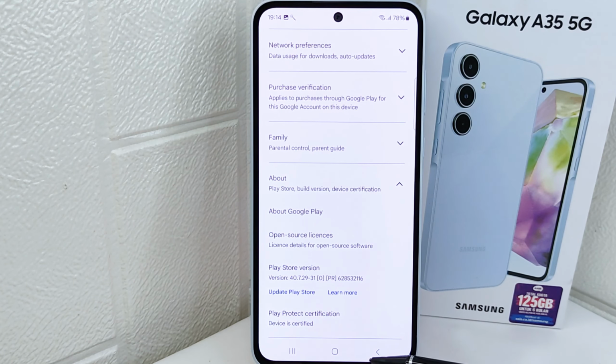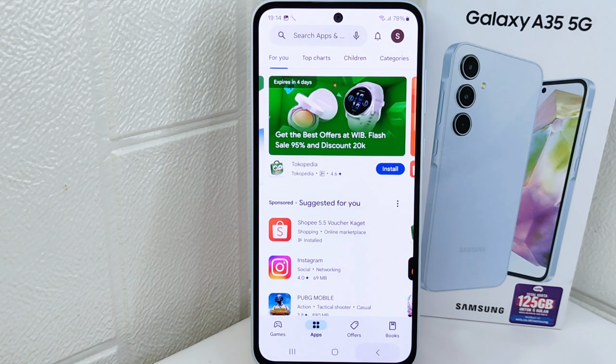Okay, that's the tutorial on how to update Play Store app on Samsung A35 5G device.